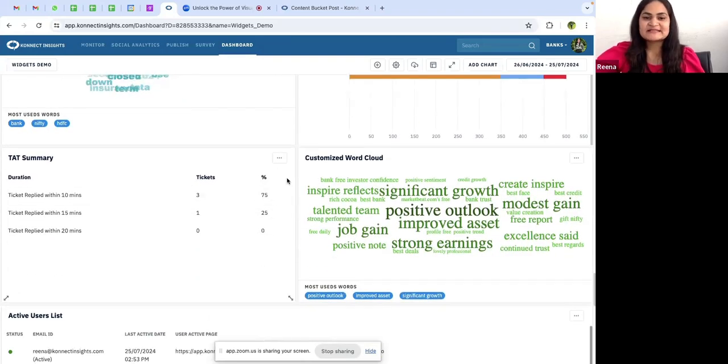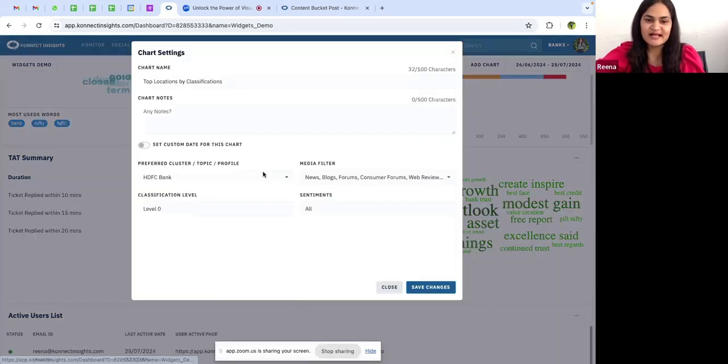Coming to the tag summary. When it comes to customizing the charts, Konnect Insights is very flexible. This is one example of that flexibility: tag summary. Whenever I want to understand how many tickets I have addressed within a 0 to 10 minutes range, I can go to the chart settings of this chart, that is tag summary.